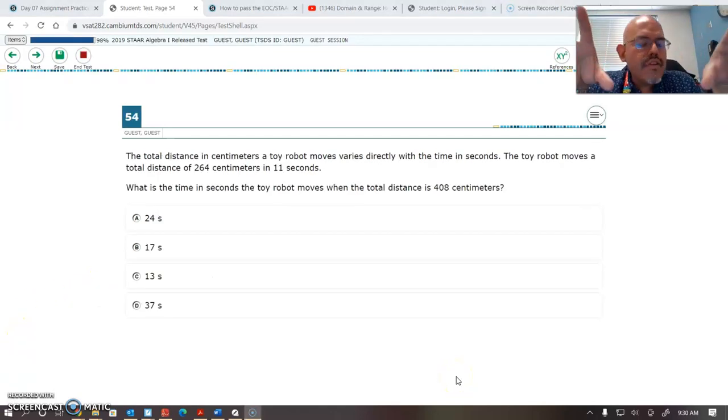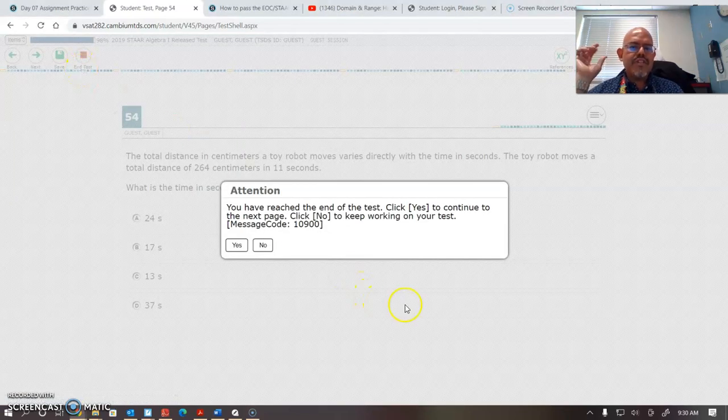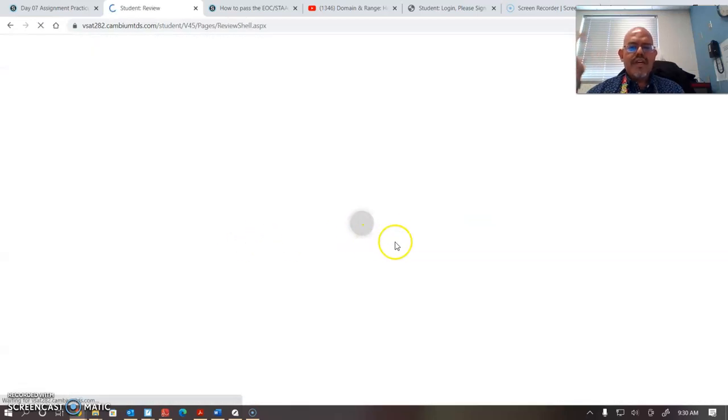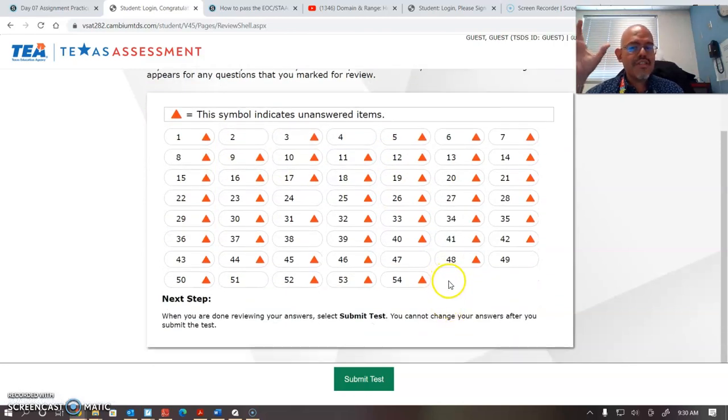Okay, so after you've gone through the test and answered all the questions on domain, range, and also the equivalent type questions, you should get up to 54, and it should say up here, end test, save, and all that. So we're going to end the test. And it's going to say you've reached the end of the test, click yes to continue to the next page. It's going to click yes. And it's going to show that we have not answered all the questions. You'll see this. This indicates answered items. We're not going to answer everything.